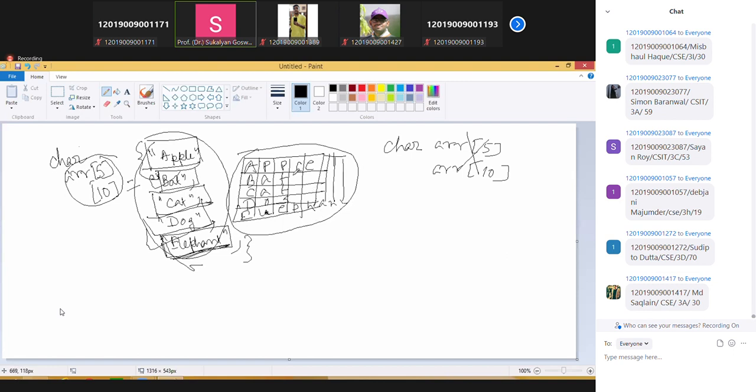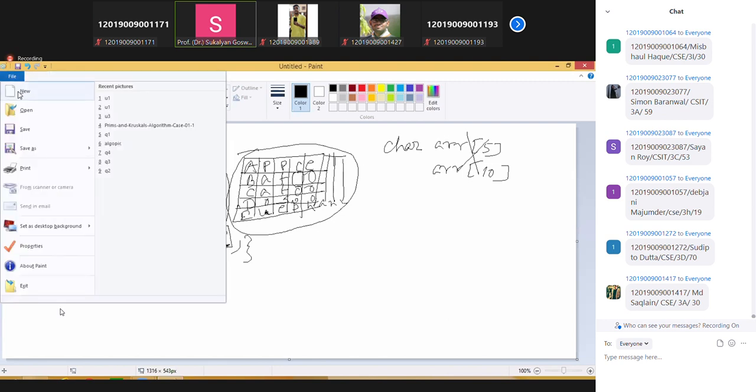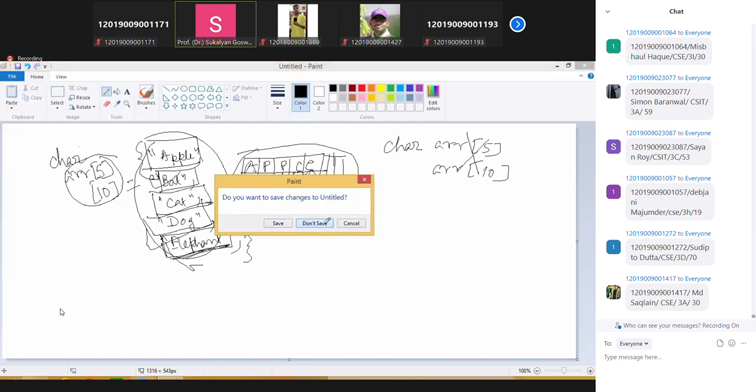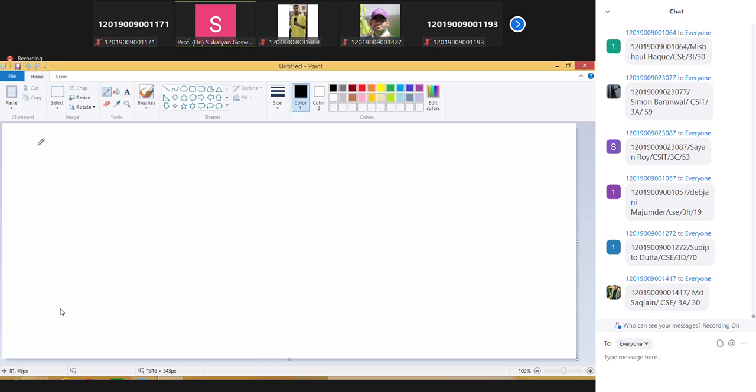Now it results in a wastage of space. See, blank space, blank space. So many blank spaces are there, and that leads to a wastage of space. Then how can we deal with this wastage of space? You can deal with it if, instead of a two-dimensional array, you use another thing called an array of pointers.